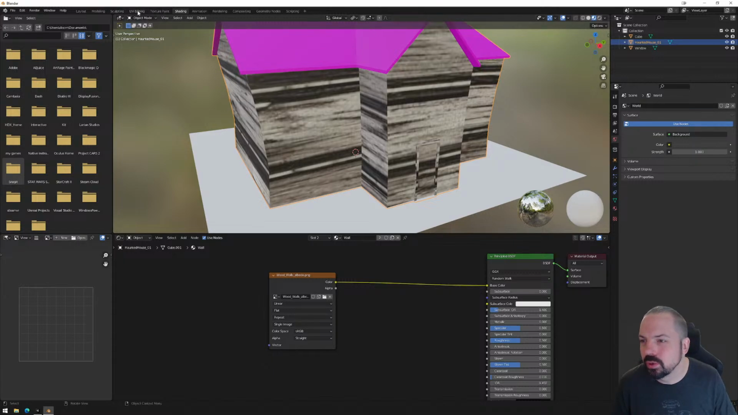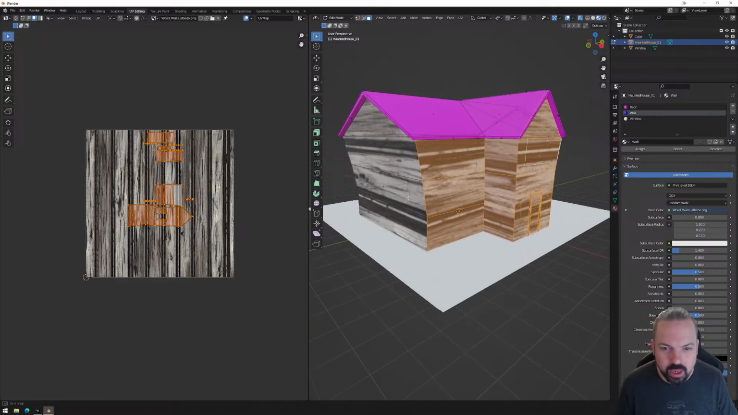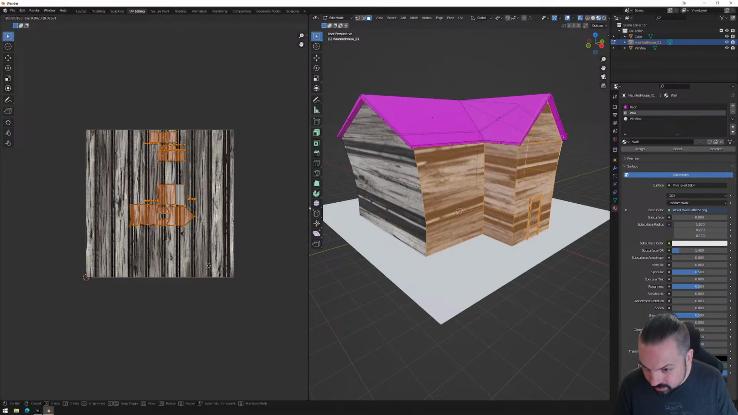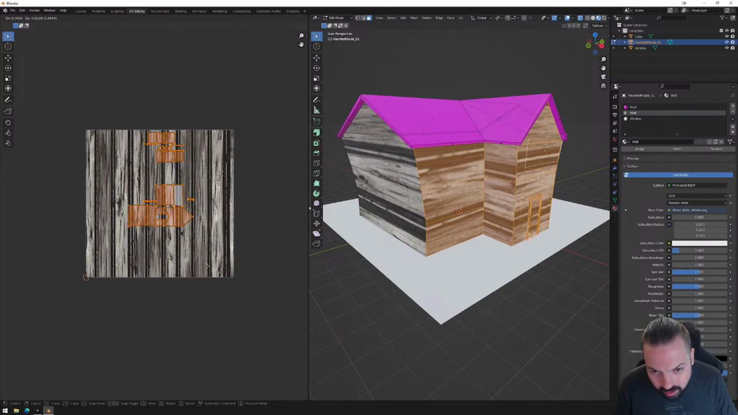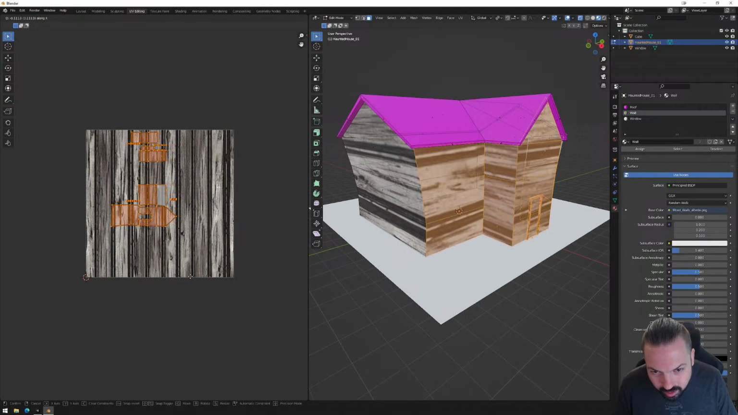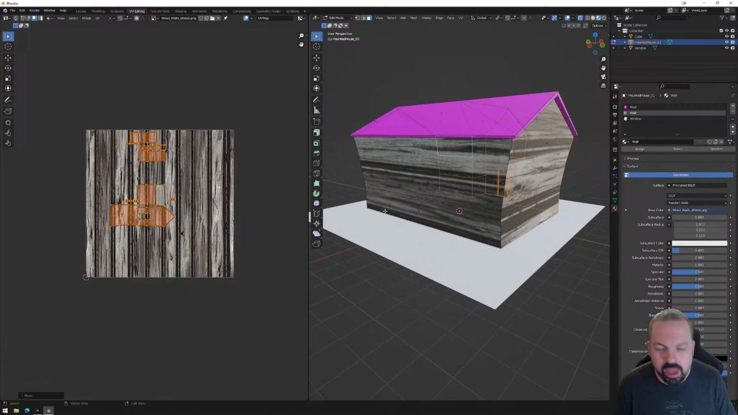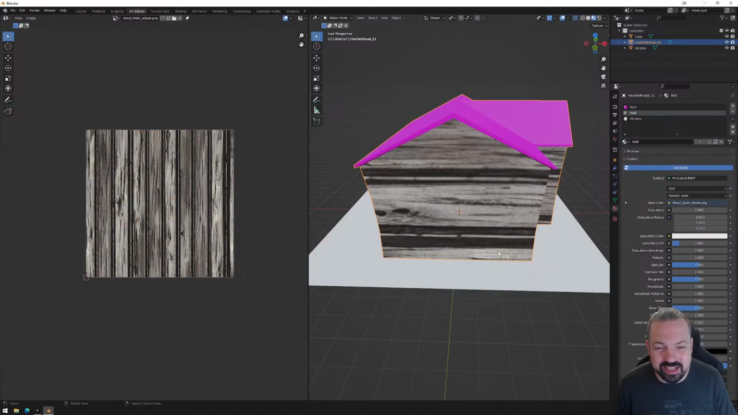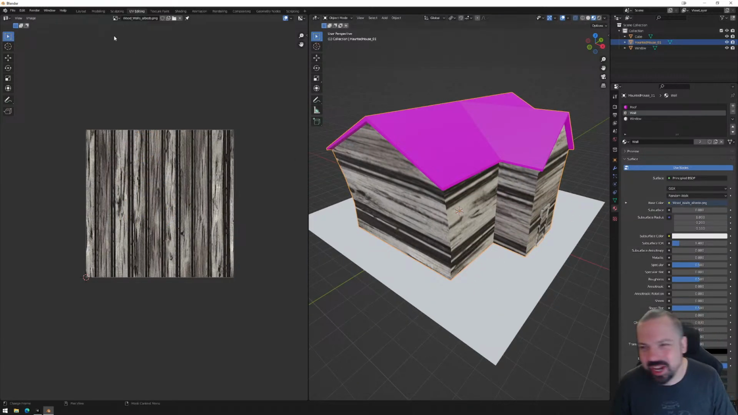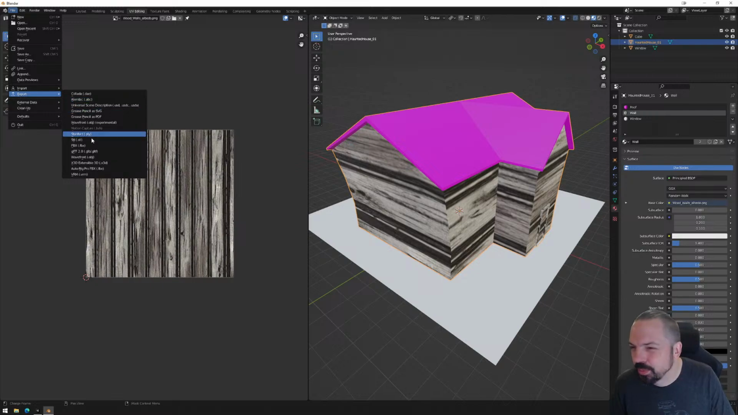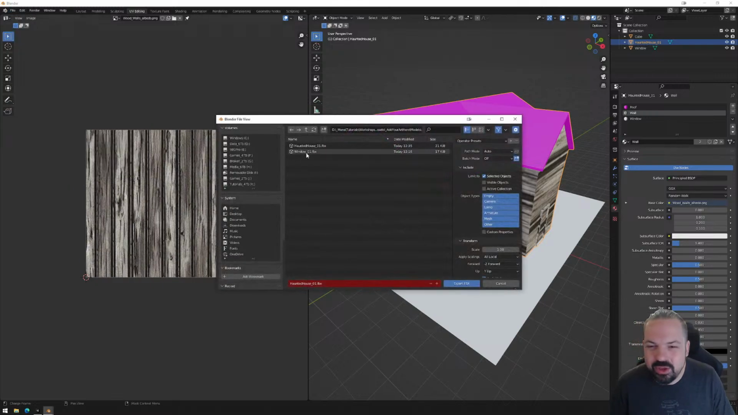Go to UV editing again, and just move these up and down a bit. What I will do is I will say you can do this in your own time because it takes a long time. You get the idea.